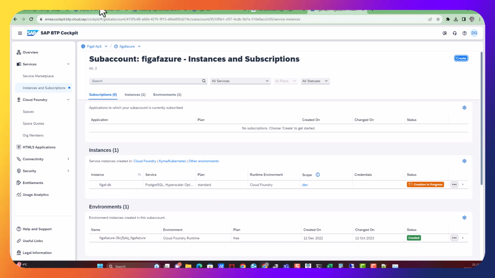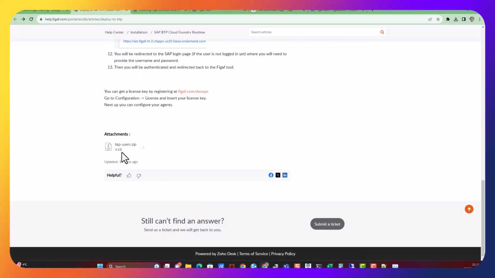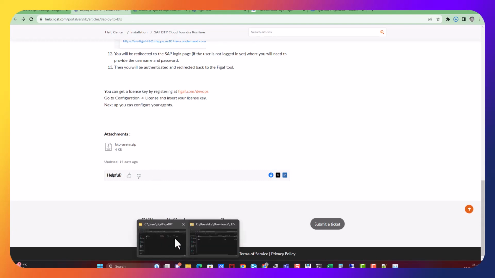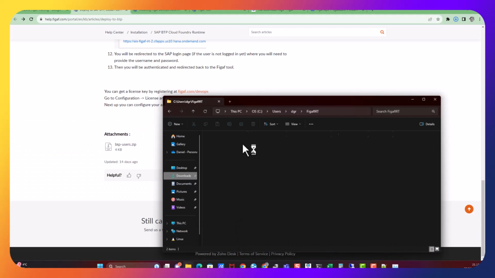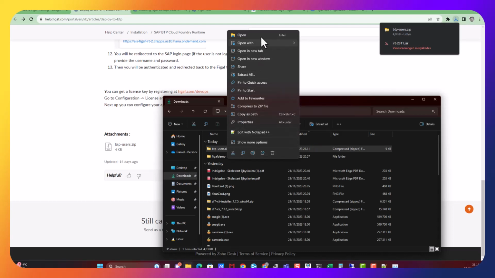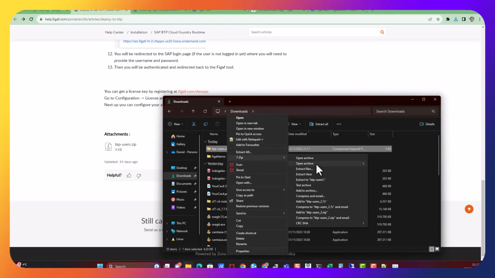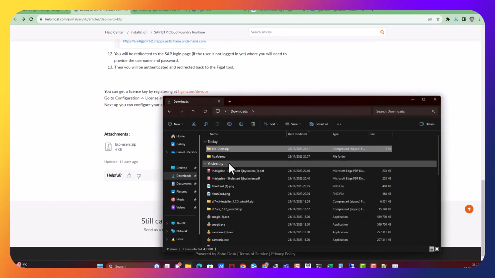Okay, so we will go back here to the list. The first thing we need to do is go down here to download this zip file. This is a zip file that contains all the different files that are needed to run the Figaf tool. So we'll unzip this. Show more options. Unzip here to BTP users.